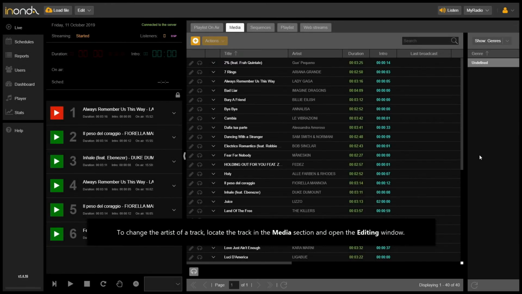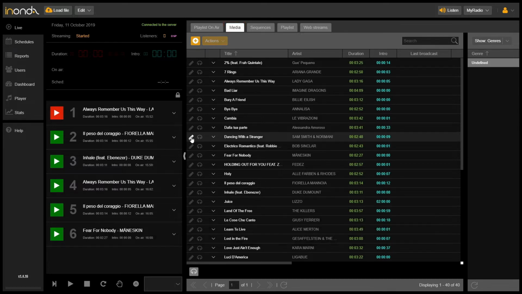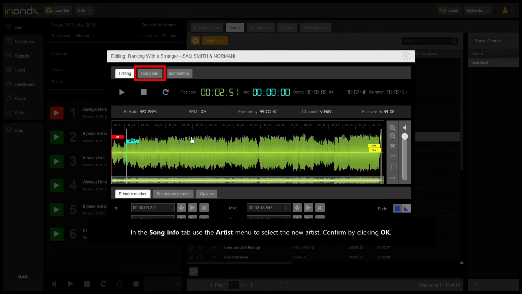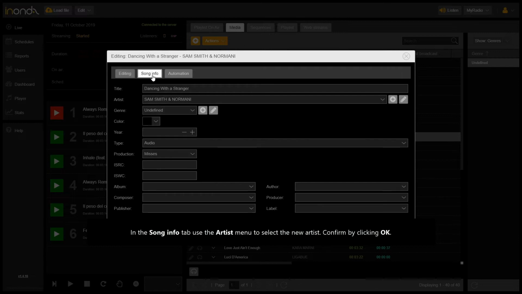To change the artist of a track, locate the track in the Media section and open the Editing window. In the Song Info tab, use the Artist menu to select the new artist. Confirm by clicking OK.